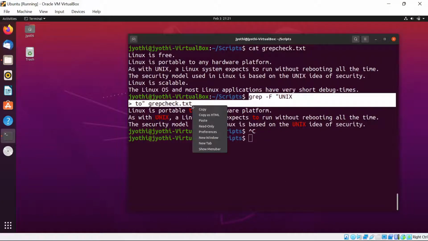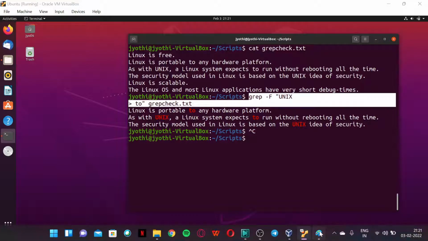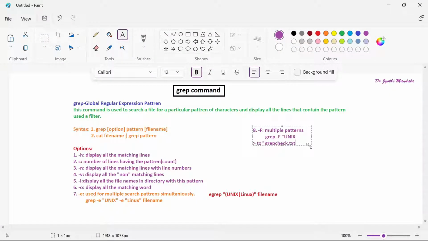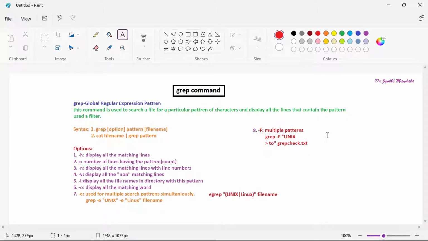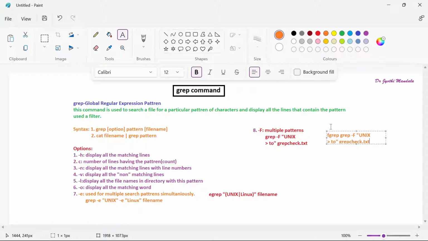Why is this copy paste not working? Okay, copy. Did you see? This is the way you need to use it. I hope you all are understanding. Now the same thing we have here, this option can be replaced with a new option called fgrep. Instead of writing grep hyphen F, you can write fgrep, and the same thing you can write like this.